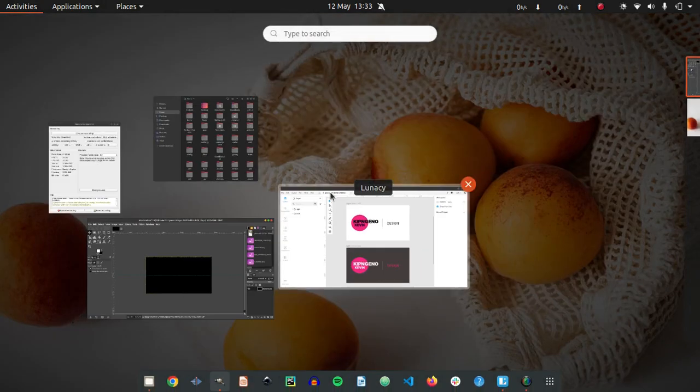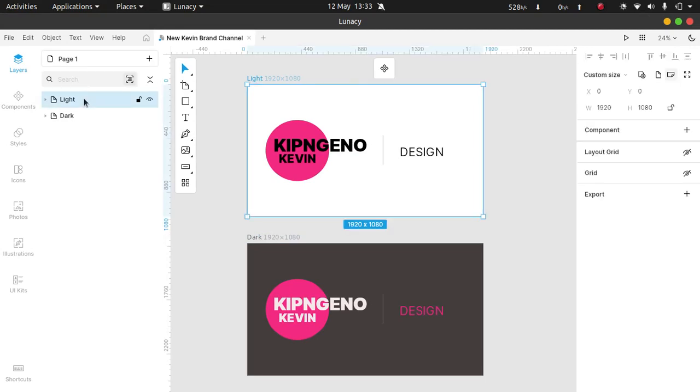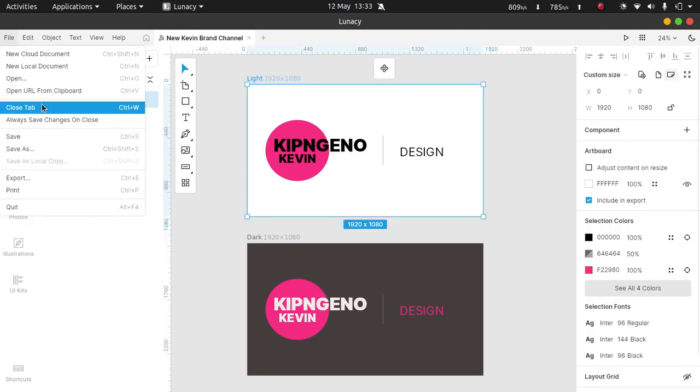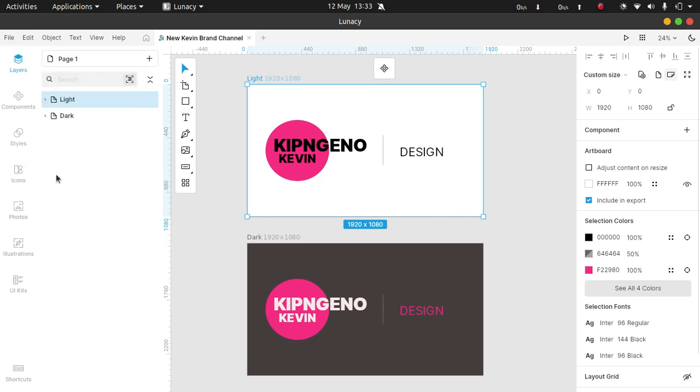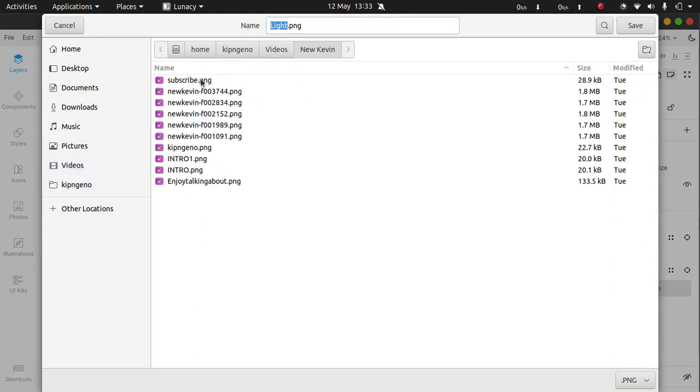So first thing that I have to do, let me export this as a PNG image. I think that's the good part about this. I can export file, export, and this has dark mode, by the way. Export as, where is it? Come to videos, new Kevin. I won't call it light. Okay, let me call it light intro dot png, then save that.